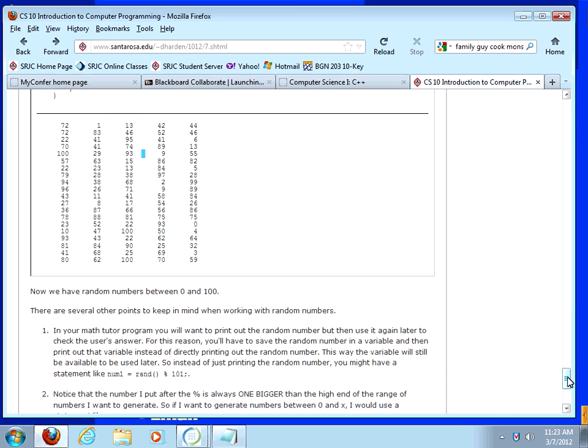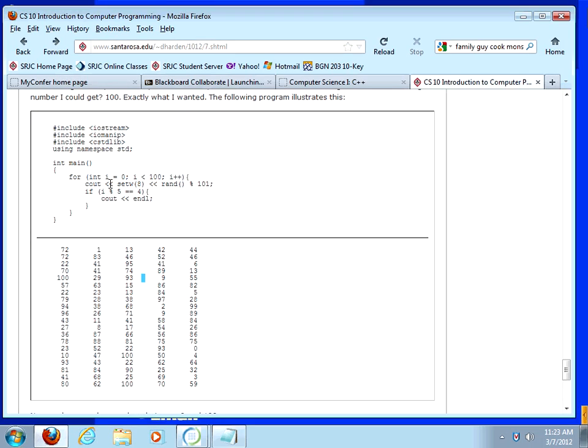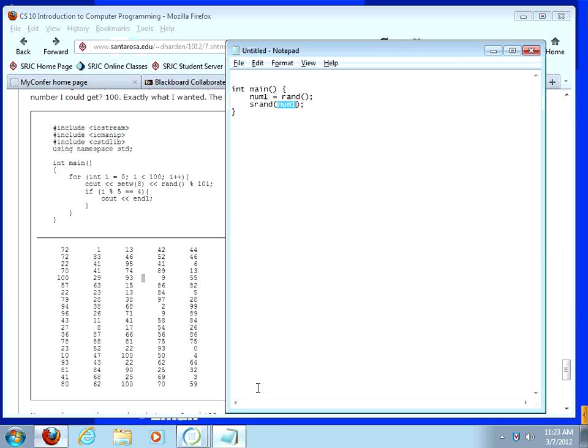Yes, right. So if I ran this program over and over again, I'd always get this same sequence of integers. Okay. Any other ideas? Yeah.